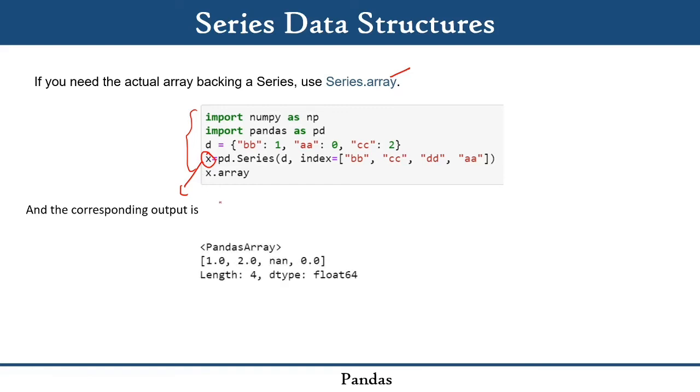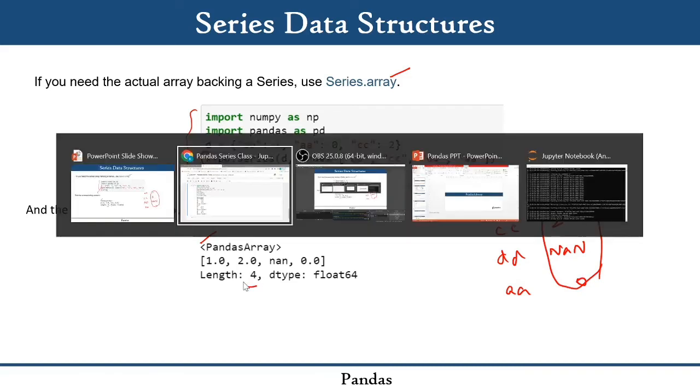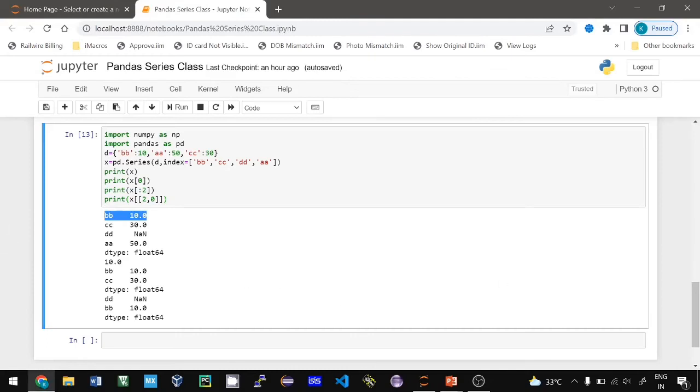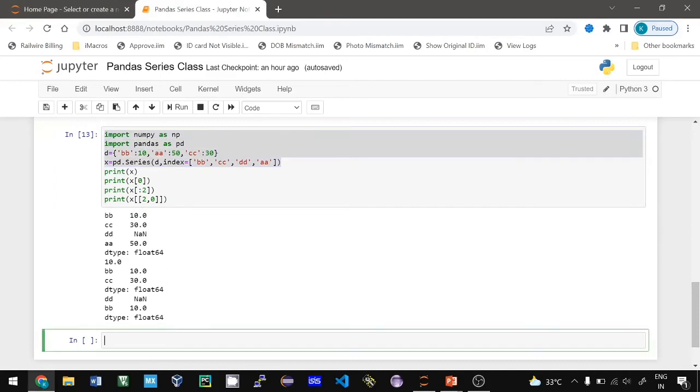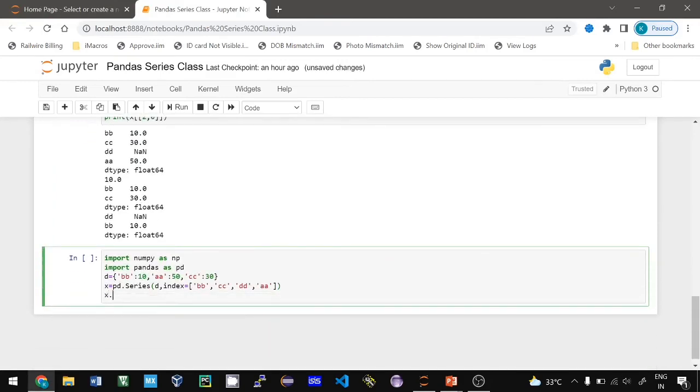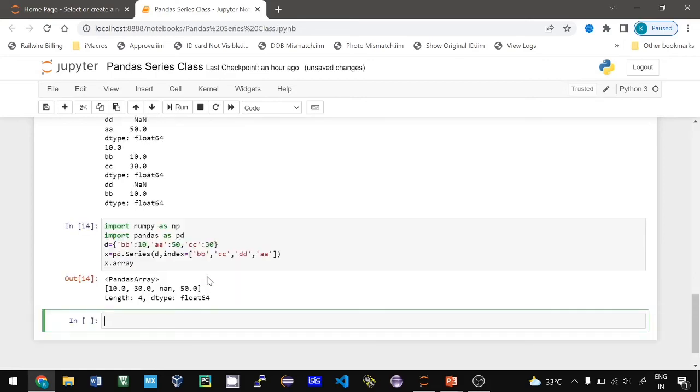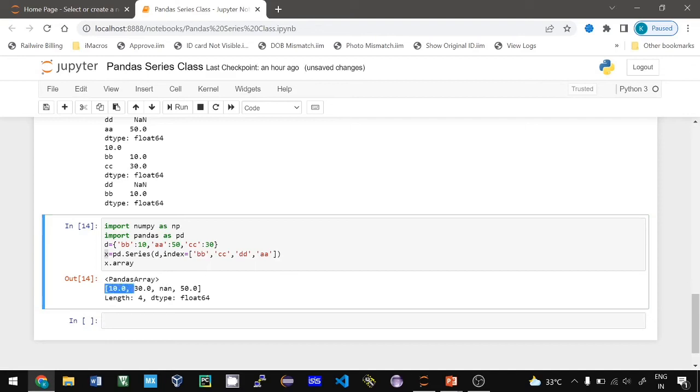Once you execute this command, I get the output like this. Here X denotes a pandas array which contains 4 elements. What are the 4 elements? BB is 1, CC is 2, DD is NaN, and for AE the value is 0. So we have 4 elements as a list, and the length is 4. We can check the same with x.array. Yes, so the series data x is a pandas array which contains 4 data, length 4. I hope this is clear.